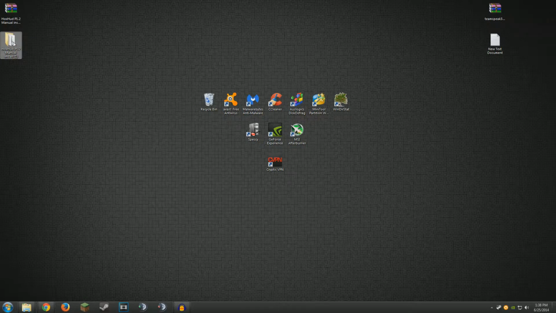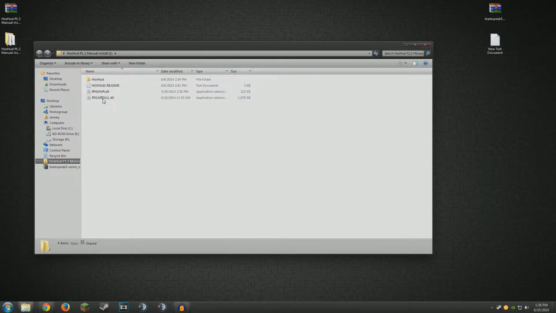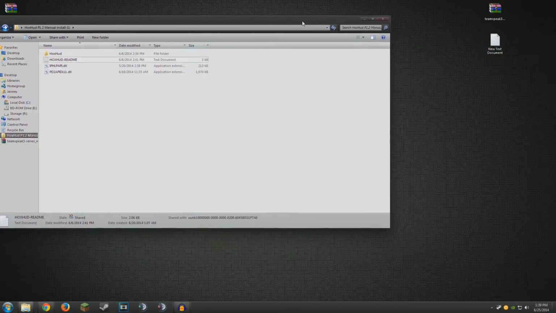It's going to have this HoxHud folder, and inside there's going to be 4 things. There's going to be a Payday 2 API DLL, there's going to be an IPHLPAPI, and then there's going to be a HoxHud folder with a tweakdata.lua file inside. It's also going to be a README. You can go ahead and just browse that really quickly if you need it.